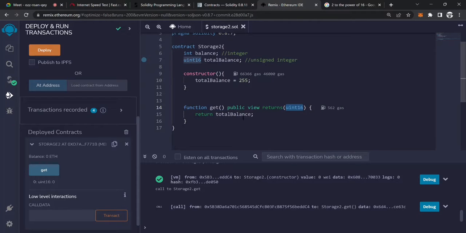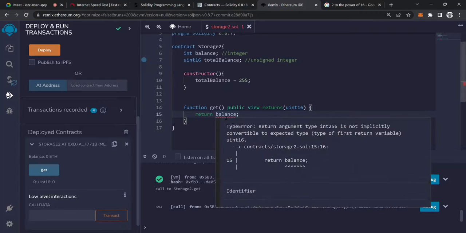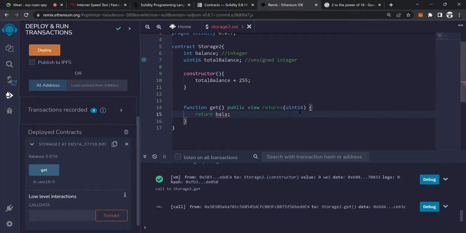So if you change this one to balance, let's say just normal balance, as I said before, you'll get an error because we have actually specified what it will be returning. So that is that for that. Let me know if I can proceed. Do we have any questions before I show another type of function?